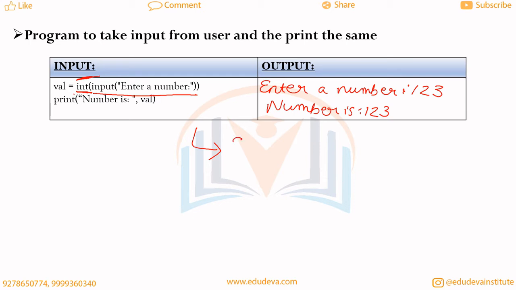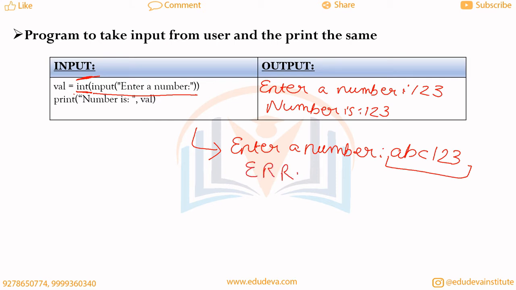But now let's come to the second case. Just imagine that a compiler is demanding enter a number and the statement is int input enter a number. It means that we need to enter integer values. Okay, but now we are entering the value as ABC123, which is not an integer value, it is a value of string type. So when we press enter, it will give the error to us because it is demanding an integer value and we are giving a string value.